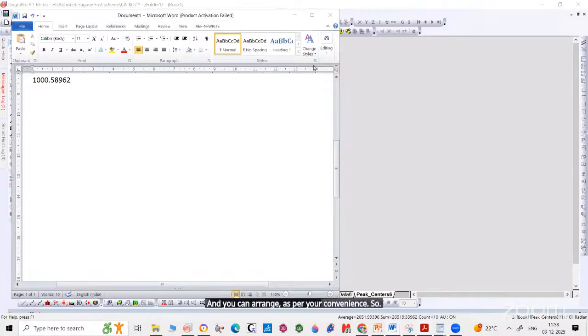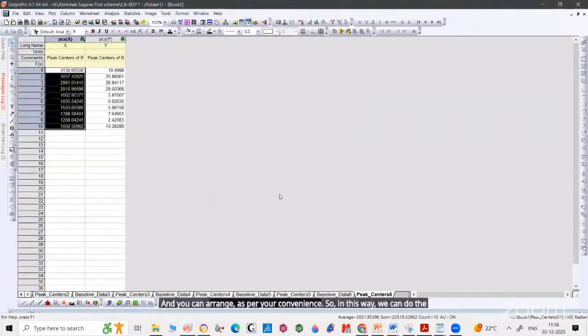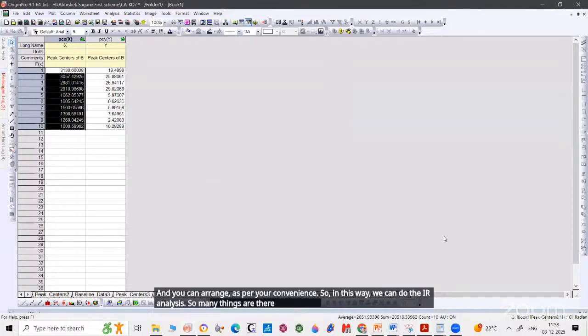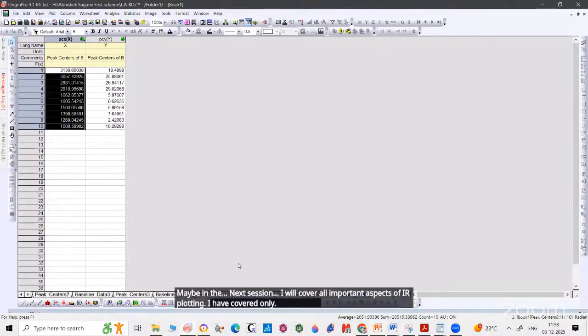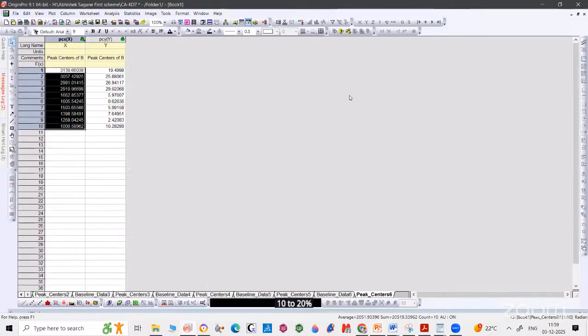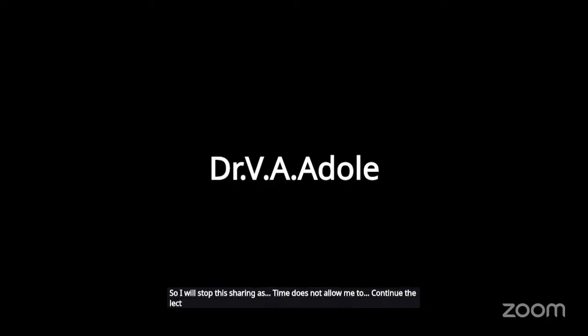So in this way, we can do the IR analysis. So many things are there which I have not explained. Maybe in the next session, I will cover all important aspects of IR plotting. I have covered only 10 to 20% of it. There are so many things which we can do. So I will stop the sharing as time does not allow me to continue the lecture.